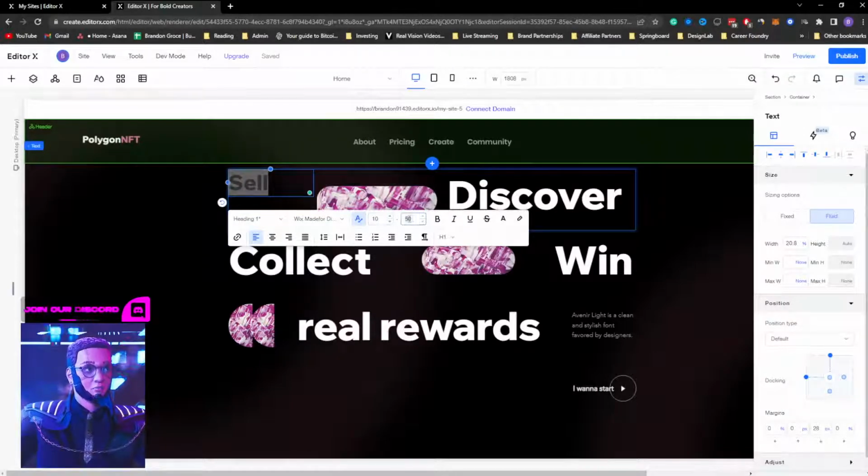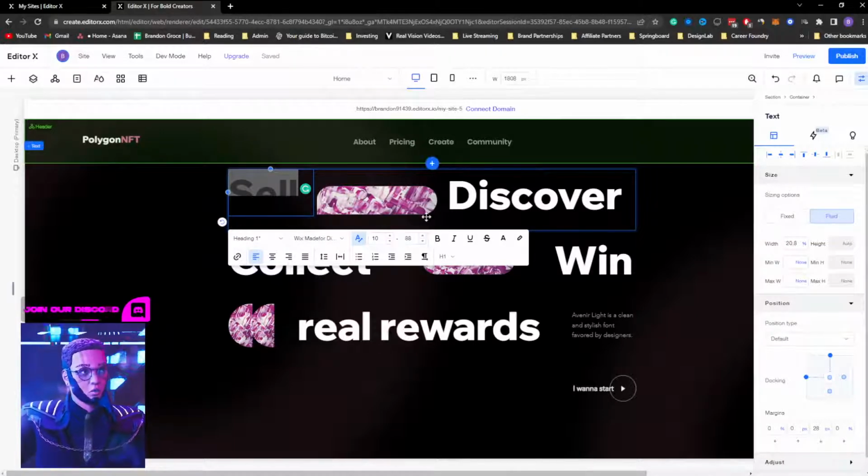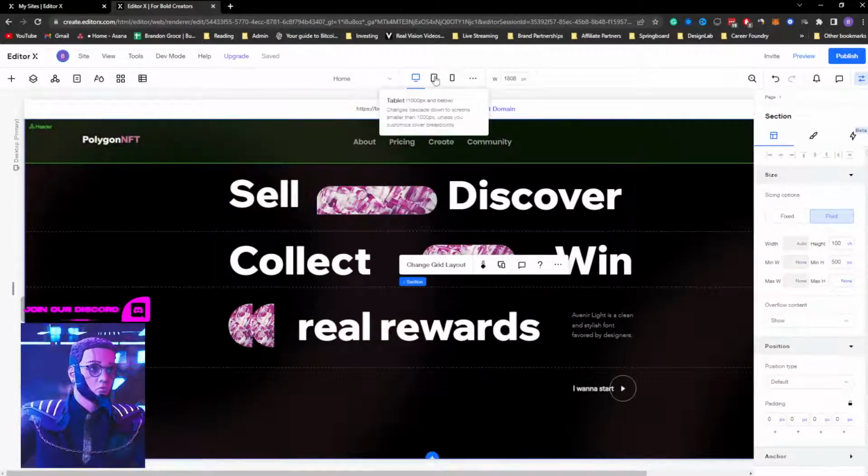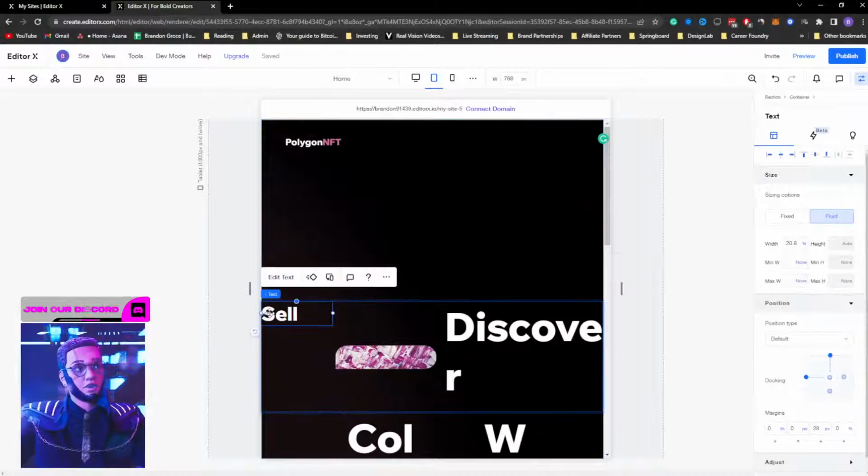I'll show you how to do all of this. So first off, I'm gonna go to my containers here, 50%, okay, cool. I also want to make sure that, all right, I think we're good.